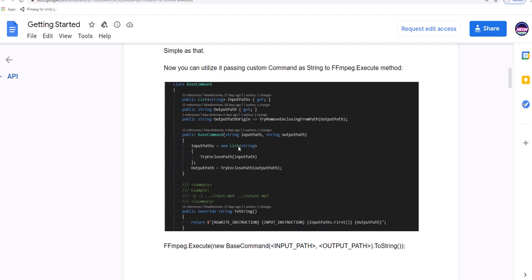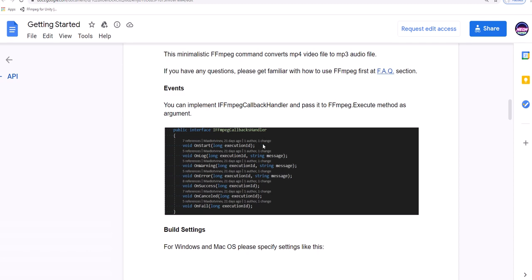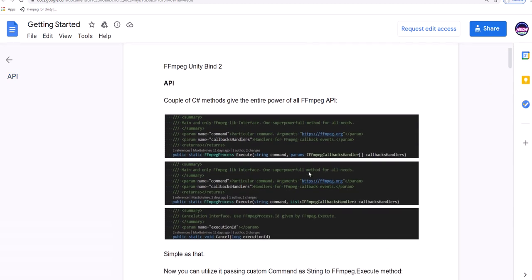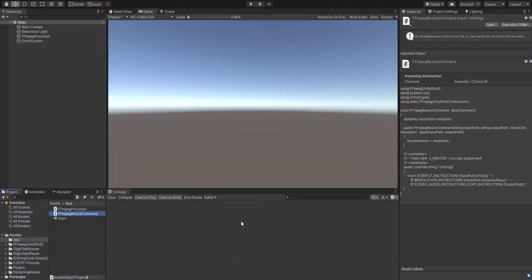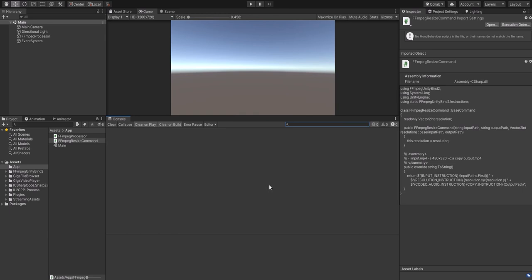And here is the explanation about the command which we just created. And also, if you want, you can subscribe to FFmpeg events by passing it implementation of this interface as an argument to execute method. But in this demo we will use console to view the debug from FFmpeg events. By default, if you do not change print log parameter, everything will be printed to the console log.